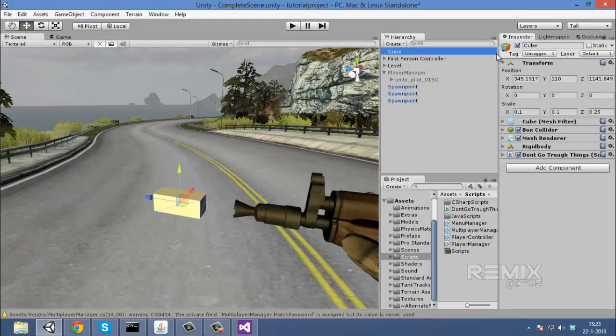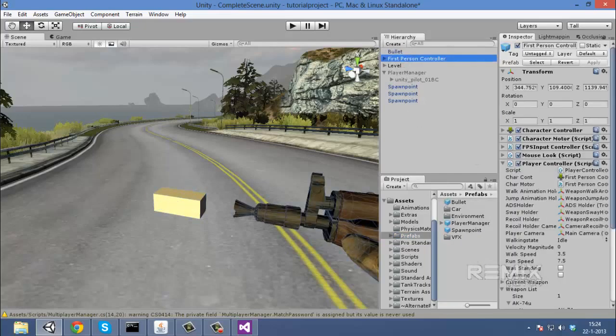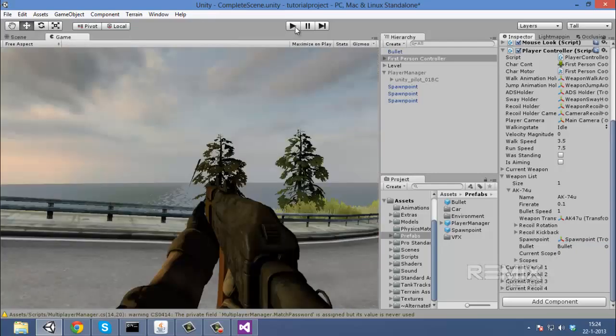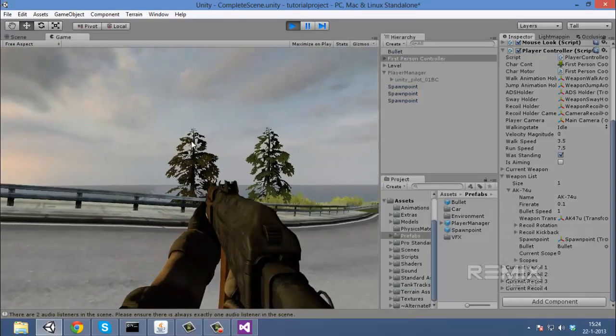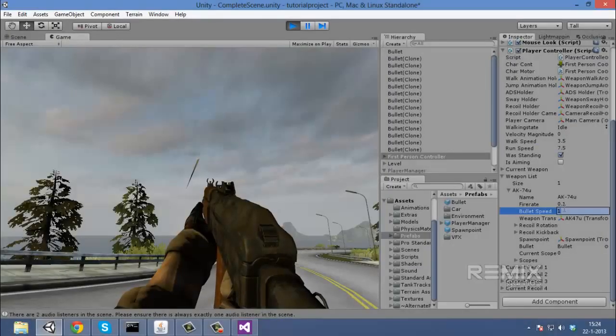Now if we make this bullet and if we make it a prefab, I'm gonna add it to the prefabs and go to first person controller, add it to the AKS bullet, and let's see if this works. I hope. I haven't done this in a long time. Okay, let's decrease the bullet speed for now.